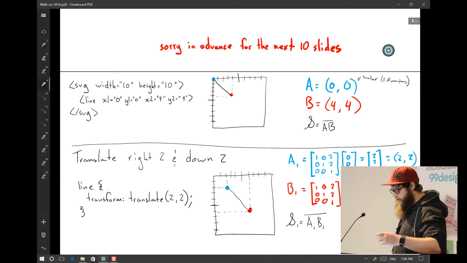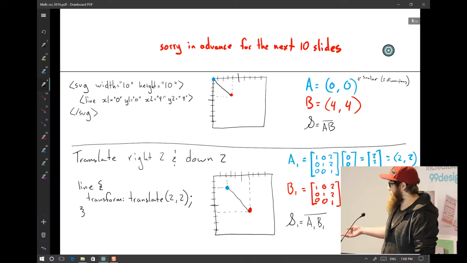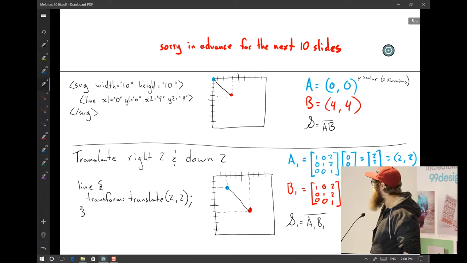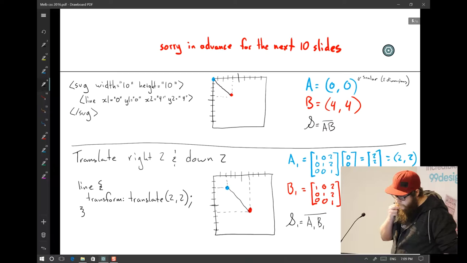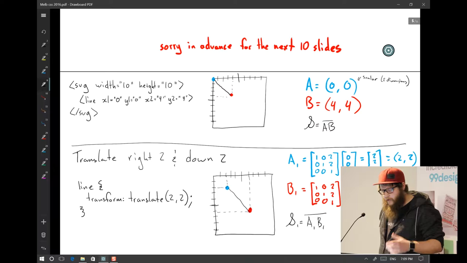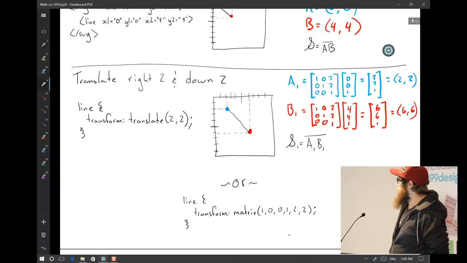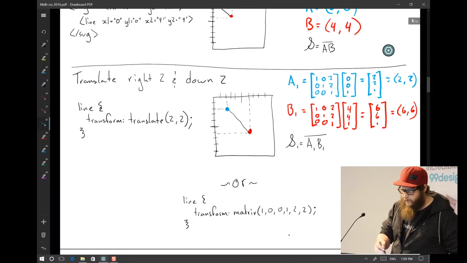Now if we wanted to translate this line to the right 2 and down 2 in SVG, on the left we can have the CSS on the line, transform, translate 2, 2, which would push it right 2, down 2. And on the right is the scary looking matrix transform, which hopefully by the end of this talk is not completely scary. We can also do this notation on the right-hand side in CSS with this line down here. So the top left part of the matrix is the same as this in this situation.